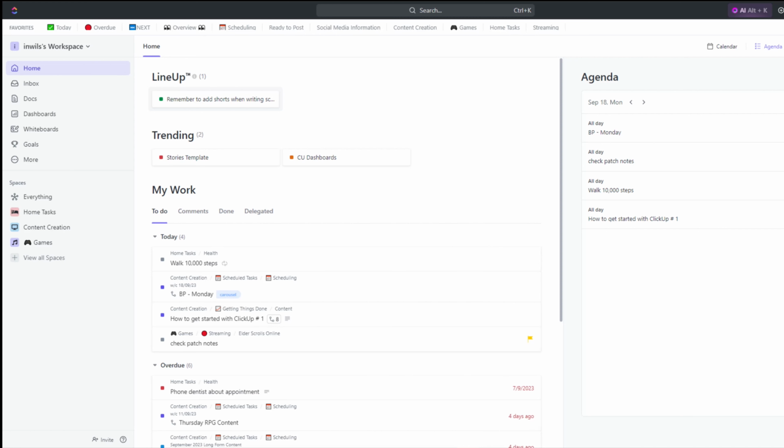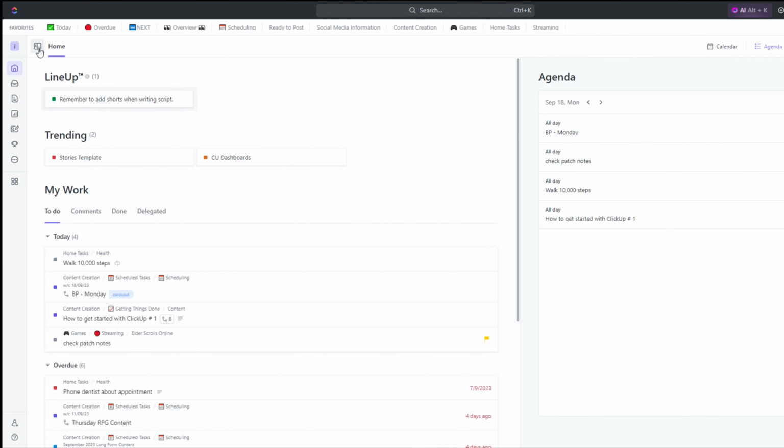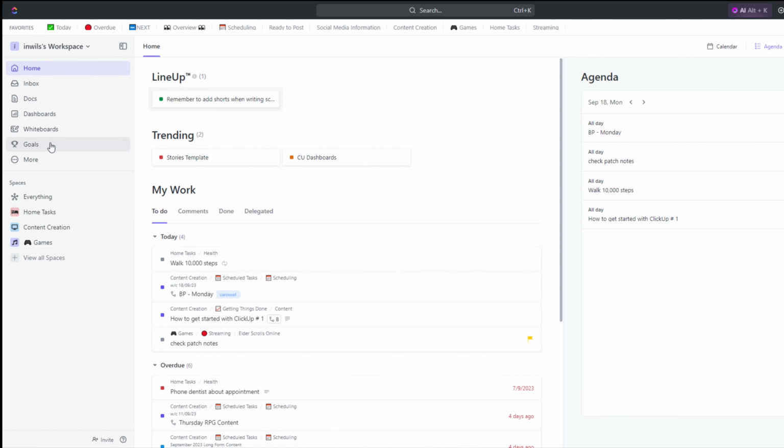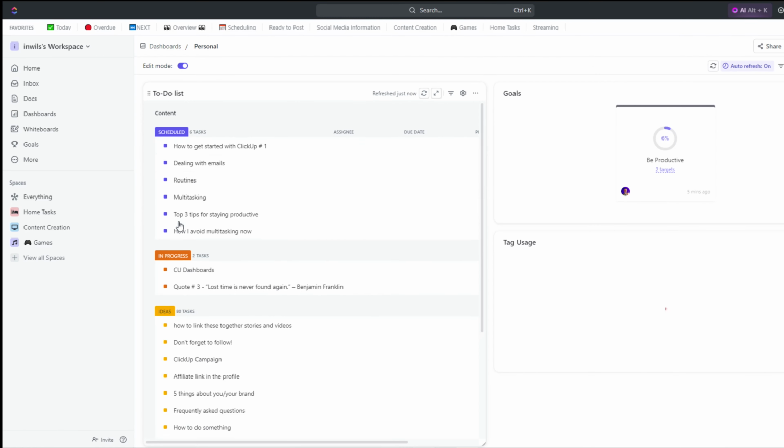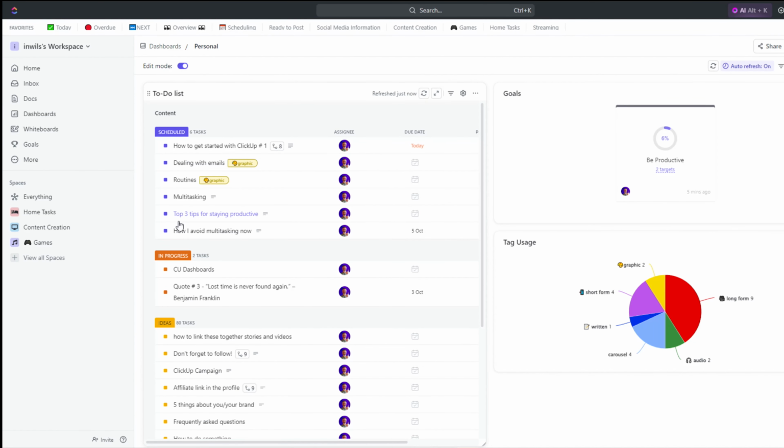In order to create a dashboard, you first need to go to dashboard in the left panel. If you can't see this, then you need to go up to the reveal panel up at the top next to your home. Clicking that will reveal it. Then you can click dashboard, and here you have an overview of all your dashboards. So you can see here is my personal dashboard that I use to show my task list, my tag uses, so I can see what kind of content I'm creating, and also my targets for this Be Productive actual brand.